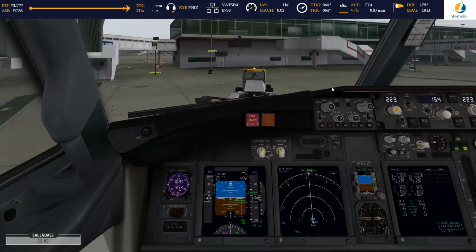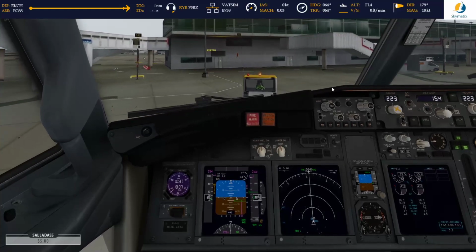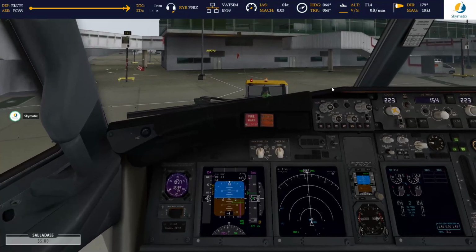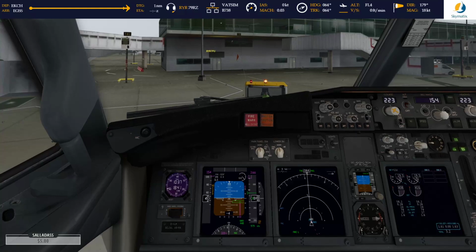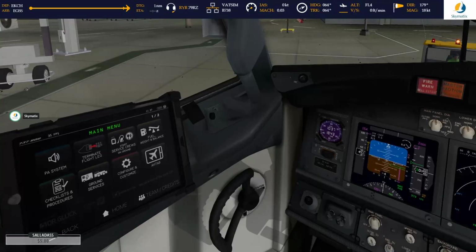Yep, that's fine. I'm just in the process of handing off part of the sector to another controller. Once I've got that all done, then I'll be able to help. Right, welcome to Stansted, people.